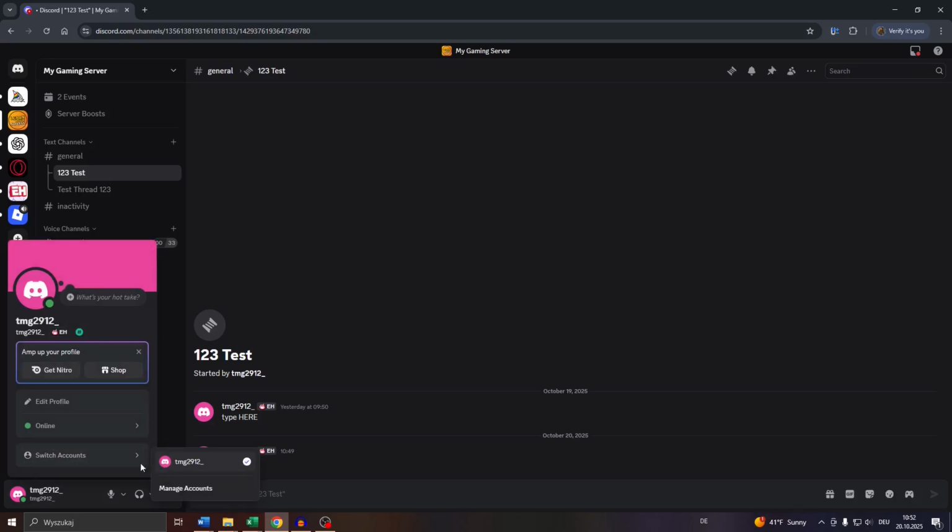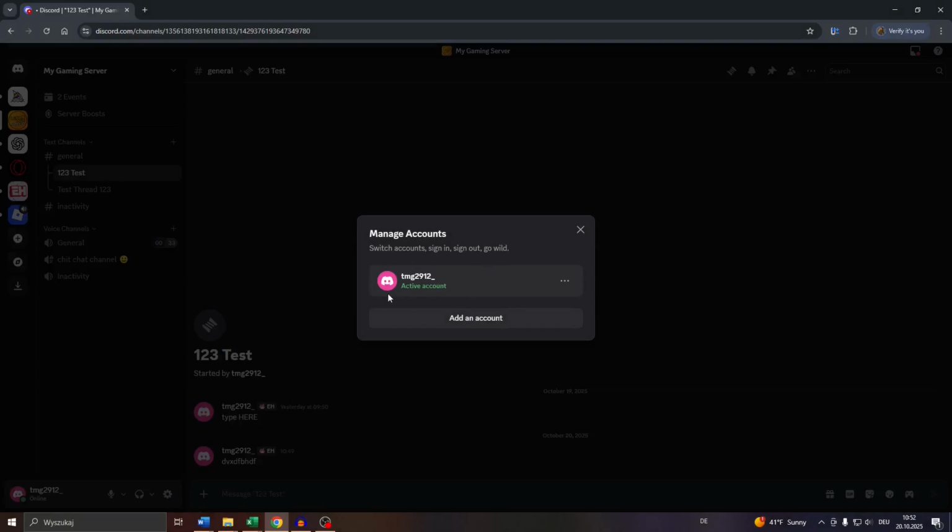Here to the right you will see all accounts you're currently logged in on your device. You may also click on manage accounts here, and after that, navigate through your accounts. As you can see, there's only one account, but if you have more accounts on your device here on Discord, all of them will be listed here.